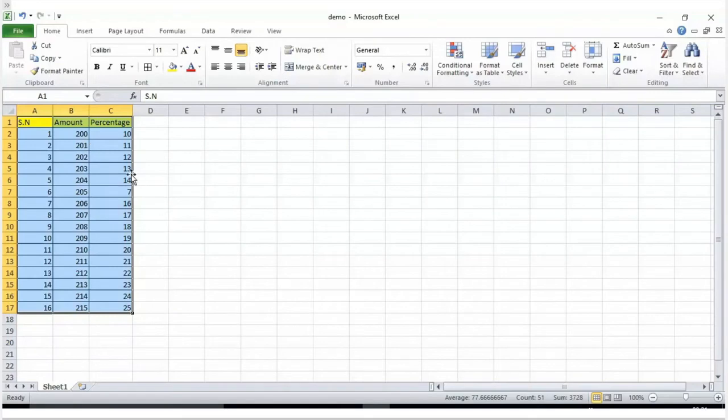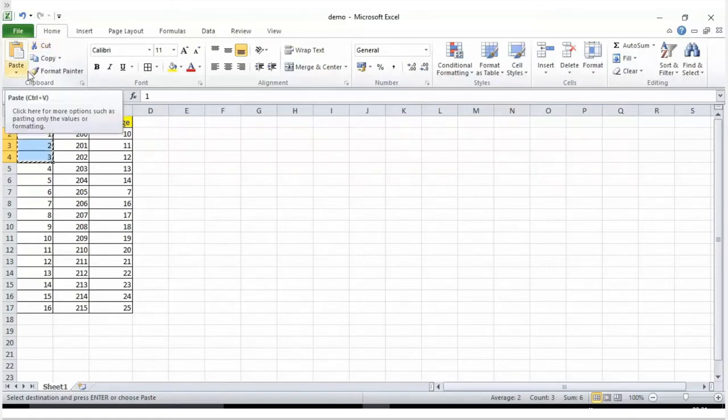Moving a cell selection. To move a cell selection with cut and paste, select the cells containing data you want to move. Click the Cut button in the clipboard group on the Home tab. That is the button with the scissors icon. Alternatively, press Ctrl X. The program surrounds the cell selection with a marquee and displays the following message on the status bar: Select Destination and press Enter or choose Paste.